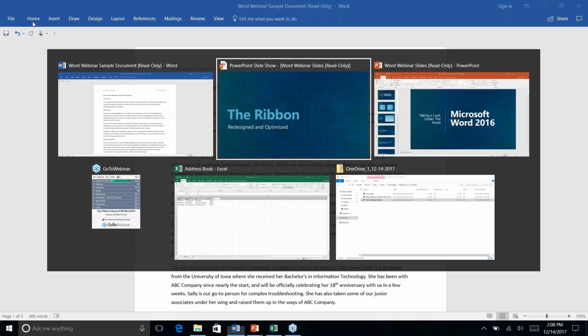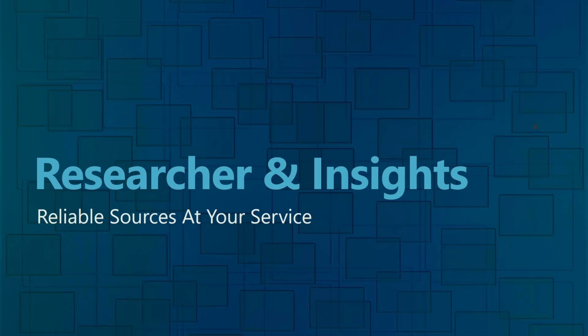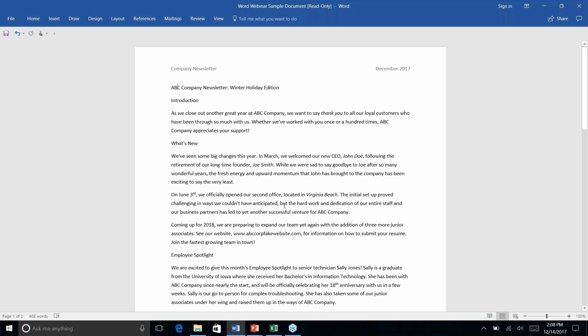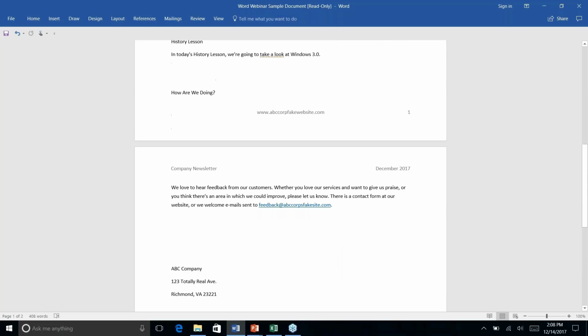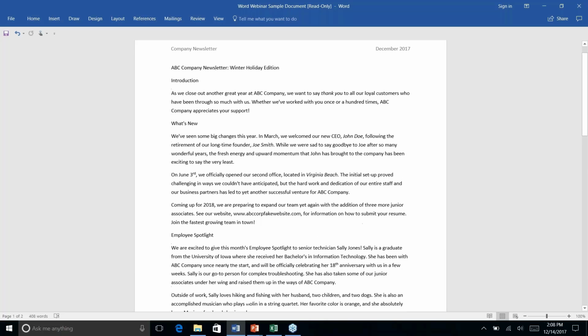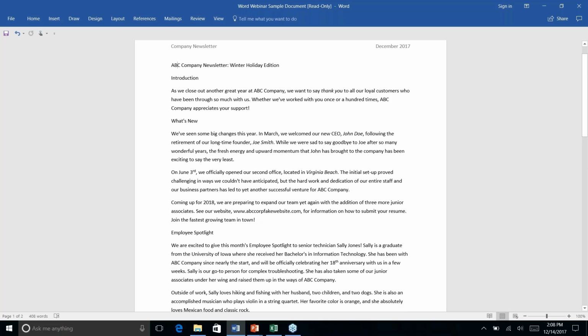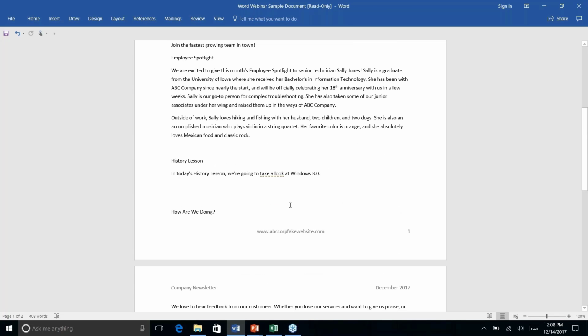Next thing we're going to look at is going to be Researcher and Insights. I've got my little custom template here, or my example template. I just made up a little company newsletter for a company that doesn't really exist, but put in some elements that we might want to use during any sort of company newsletter that you might want to put out.